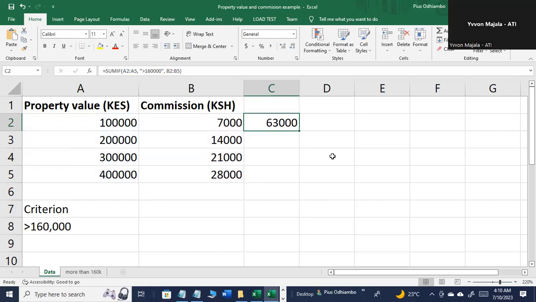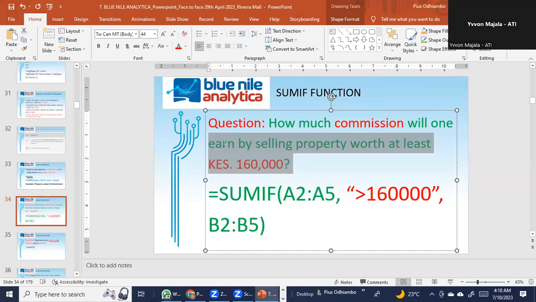It is a sum of, you see, we are evaluating one variable and trying to sum another variable. So you are summing based on the criterion that we have in another column. So what is basically happening here is we are trying to answer this question: how much commission? I believe you know what happens in the business world. When you sell a property worth some value, you get a commission.